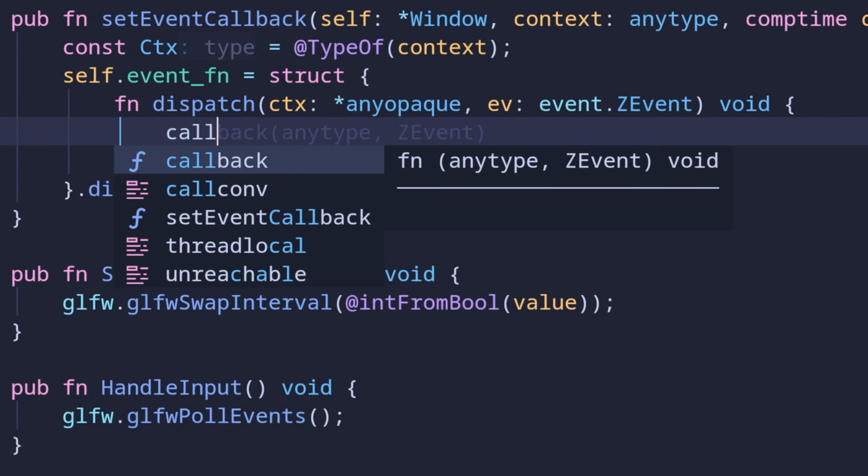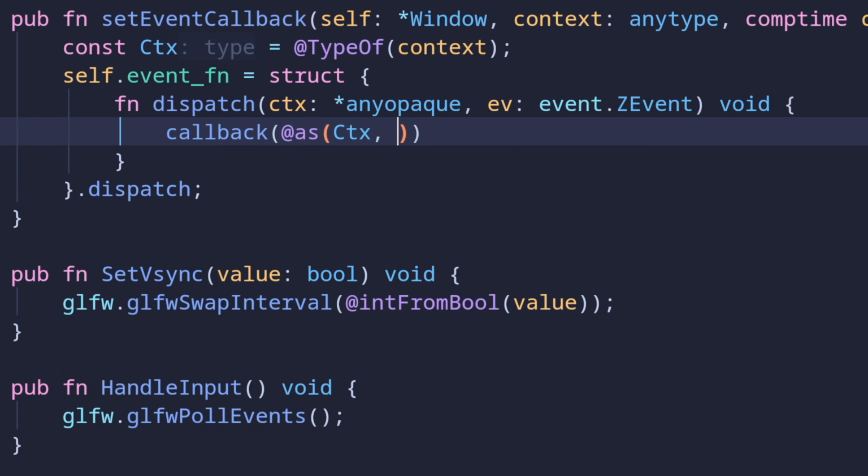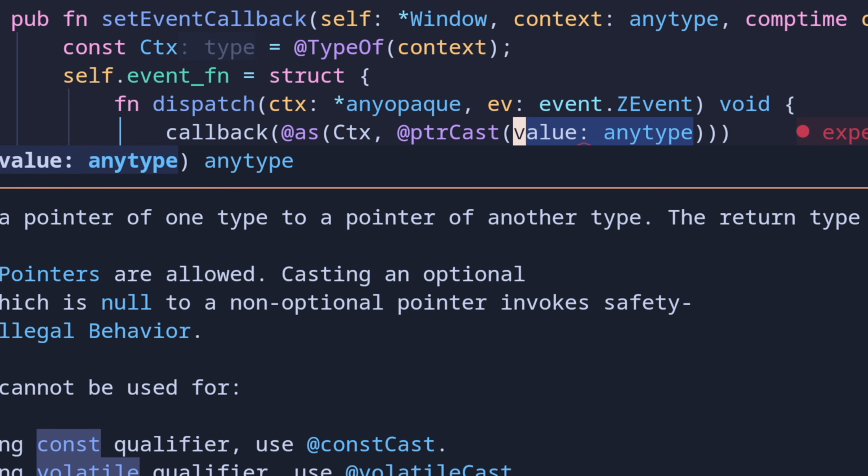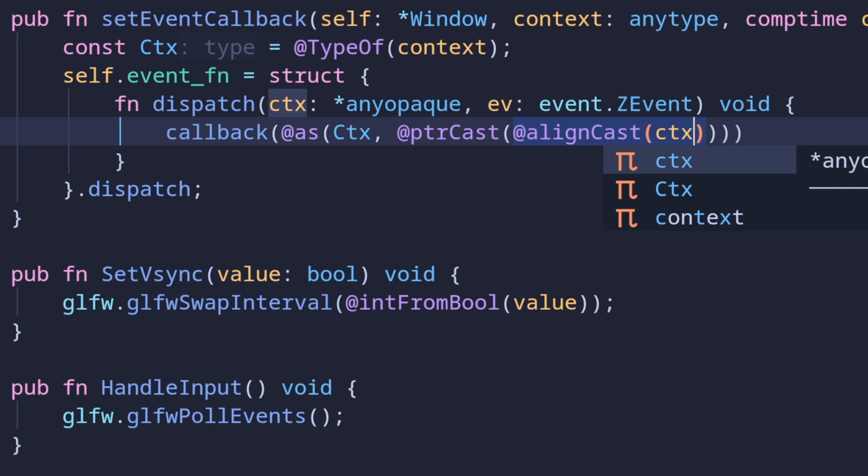Nice. And now we can call that callback function. And then we can cast. And again, this is getting messy because it's all pointer functions. We have to do all of this.